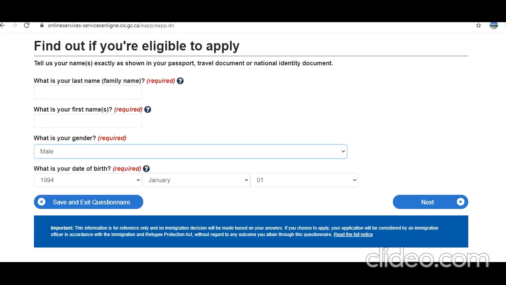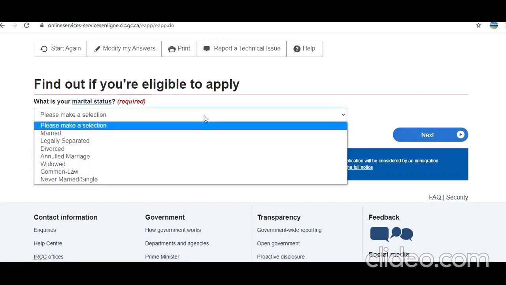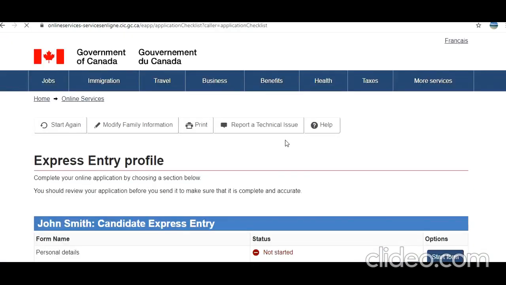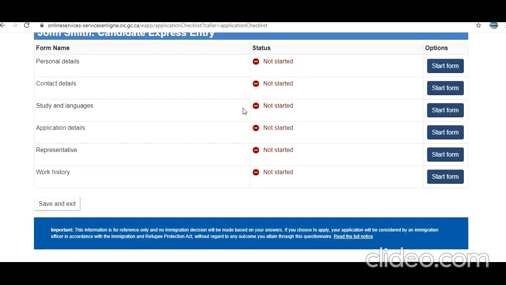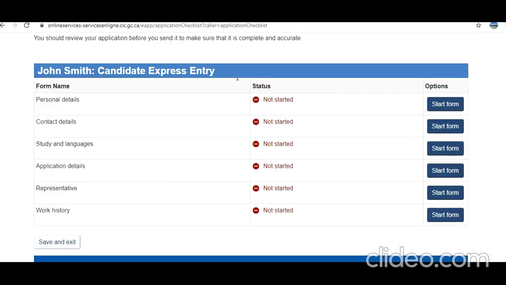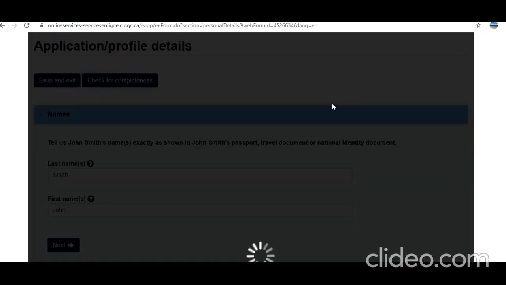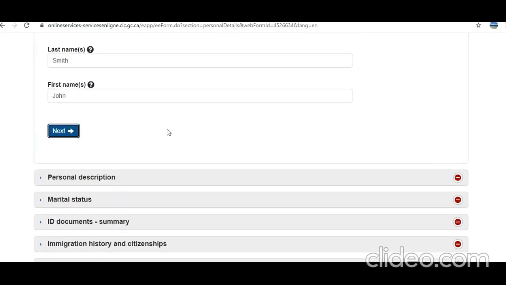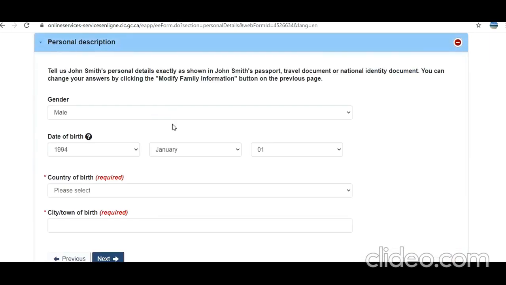So I'm going to put John Smith here. Next, what is the marital status? It asked me again, but there I already entered. Now it has given me the form to fill up. So first click on personal details. Okay, click on next. Name was auto populated.